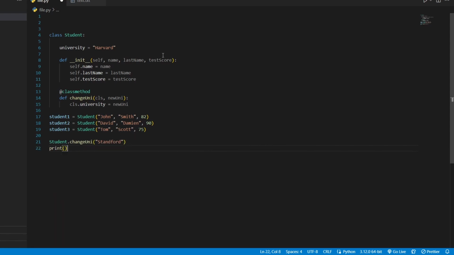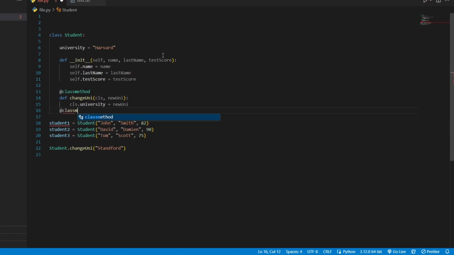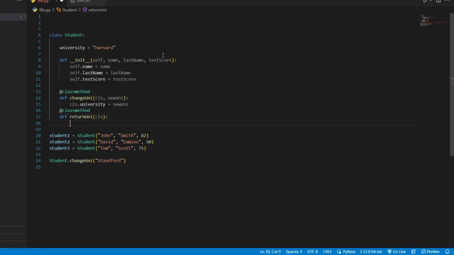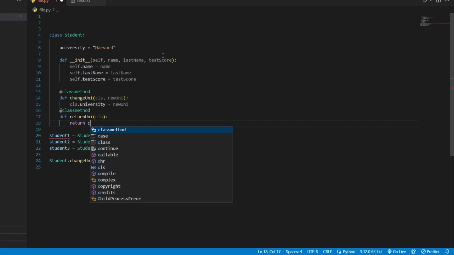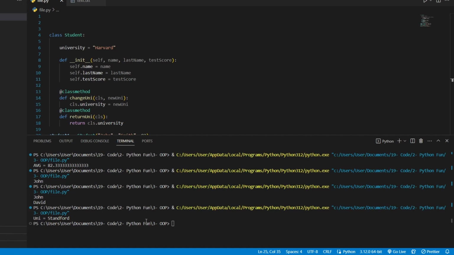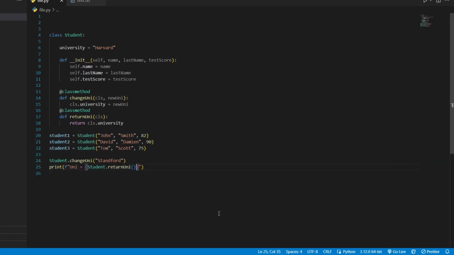Now I could say print, or let me use another class method. Let us create another class method that actually returns for me the uni value. So I'm going to say classmethod. I'm going to say def return uni, takes cls or takes a class as parameter, and I'm going to say return cls.university. Simple as that. I'm going to print using an f-string uni equal to, inside curly brackets, student, the class, return uni. Okay, let's see what the output will be. Will it be Harvard or Stanford? It will be Stanford because we changed the class variable's value.